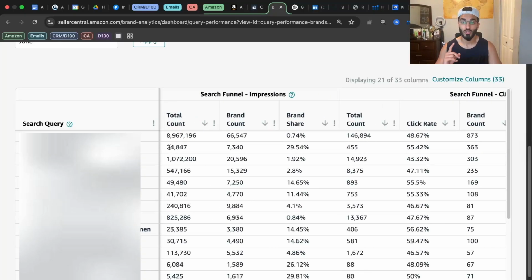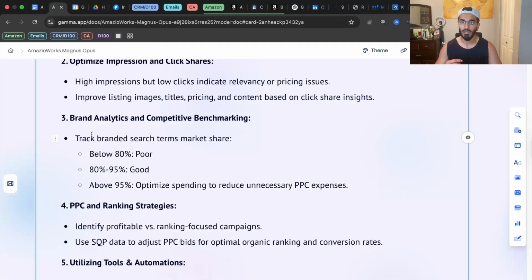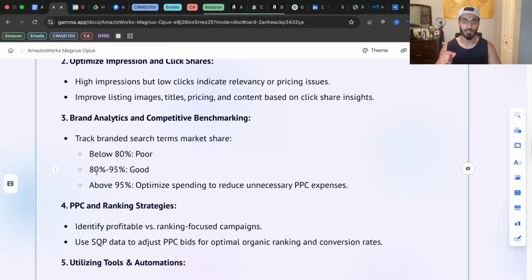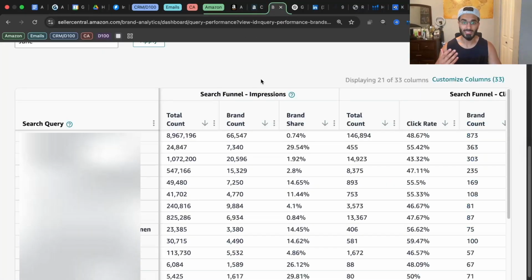Also, another thing. So for this branded term here that I'm having a look at right here, if our brand share is 30%, this is not ideal. This means we're letting other people advertise on our product. So what does this mean? We should run more advertising for our own branded terms. If I have a look here at my doc right here, anything below 80% for branded search term market share is poor, 89% is good, and above 95% is really, really good. So we're just letting our competitors advertise on our actual products.